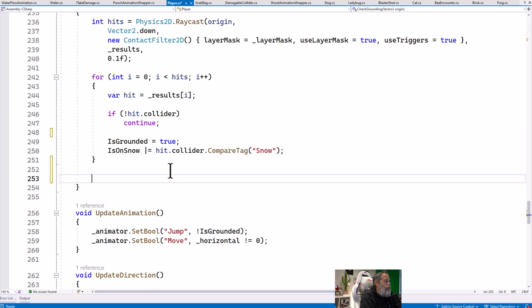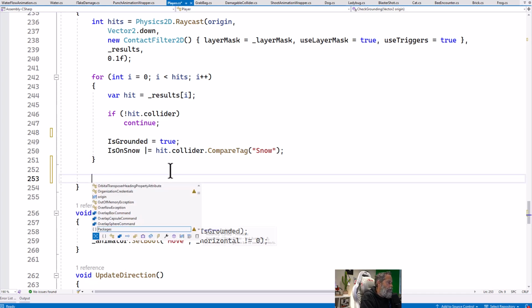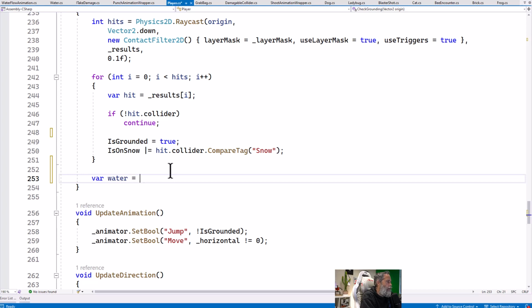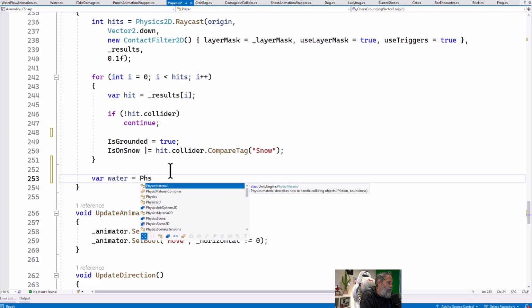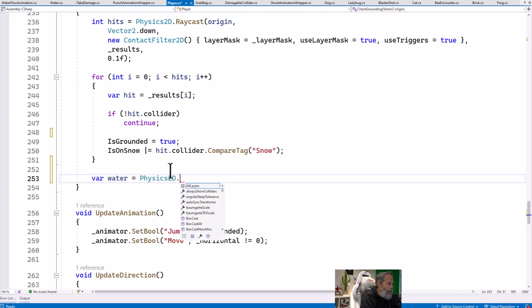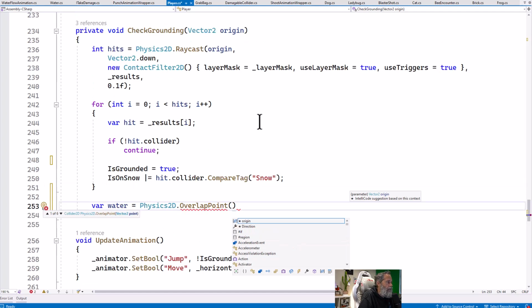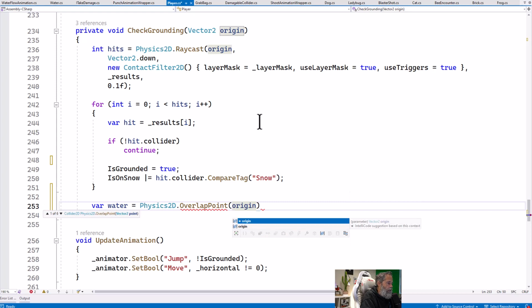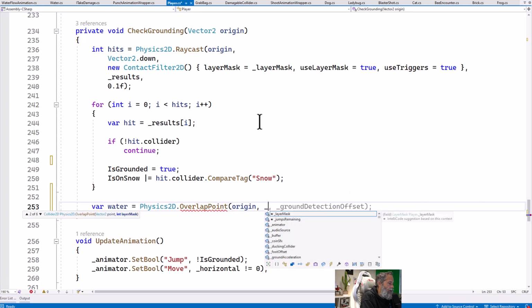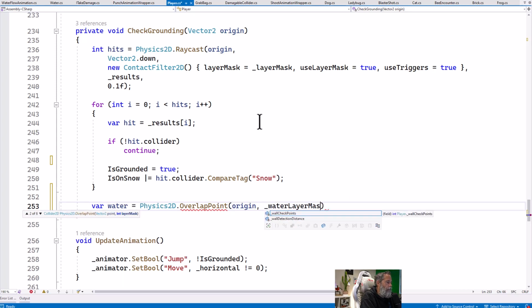And what we're going to use is the Physics2D. So here let's say var water equals Physics2D dot OverlapPoint. And that's going to give us back any colliders at a specific point that match our layer mask. That's not this overload, but once we give it the correct overload, we'll see that happen. So we're going to give it our origin, where we're checking for ground, and then we're going to give it a layer mask. Let's call this water layer mask.